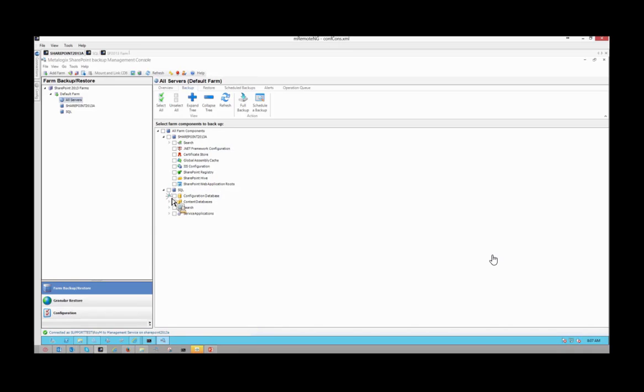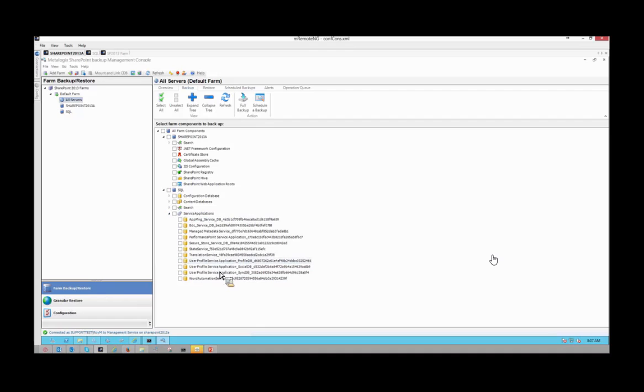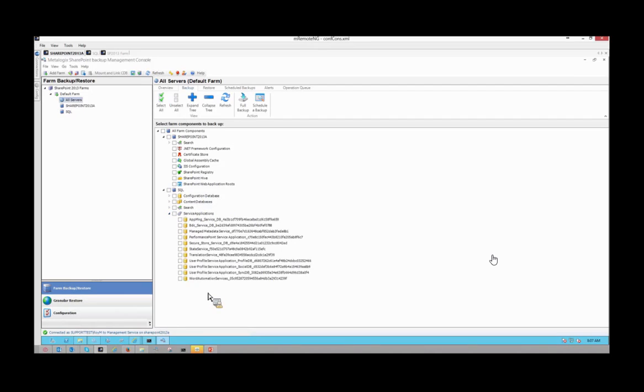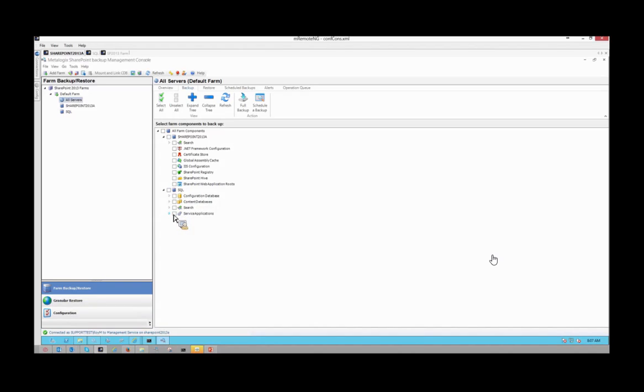But then more importantly, we have this data content. So SQL, the SharePoint config database, all my content databases, including the SharePoint admin content database, all my search, crawl store, links database, etc. And then obviously all my service application databases. So for obvious reasons, this is the bread and butter of SharePoint. So this is the really important bits, right? These are important too, don't get me wrong, but this is your content, right?